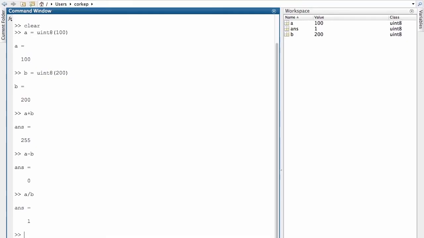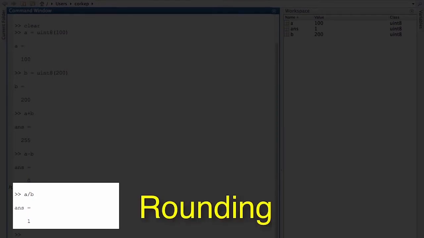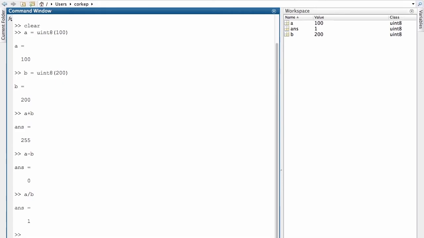Well, we call it clipping. So the results are being clipped. They cannot go below 0 and they cannot go above 255. The division result is also a little bit surprising. What has happened here is that a divided by b, the result is 0.5, and MATLAB has rounded that up to the value of 1. In many programming languages, if I divide a small integer by a larger integer, the result will be 0. MATLAB has done a rounding operation and given a value of 1.